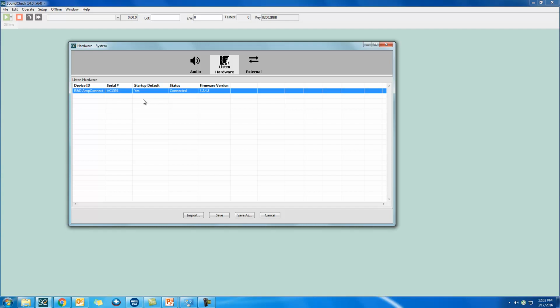When you've already set a startup default, instead of clicking Yes again to change it, we just right-click and assign startup default. This opens up the same exact window we previously looked at, and you do the settings the same exact way. That Listen Hardware tab now takes care of the device ID and all of the reference and DUT inputs and outputs on the device itself. We still need to go over to the Audio tab to map these to input and output channels within SoundCheck.